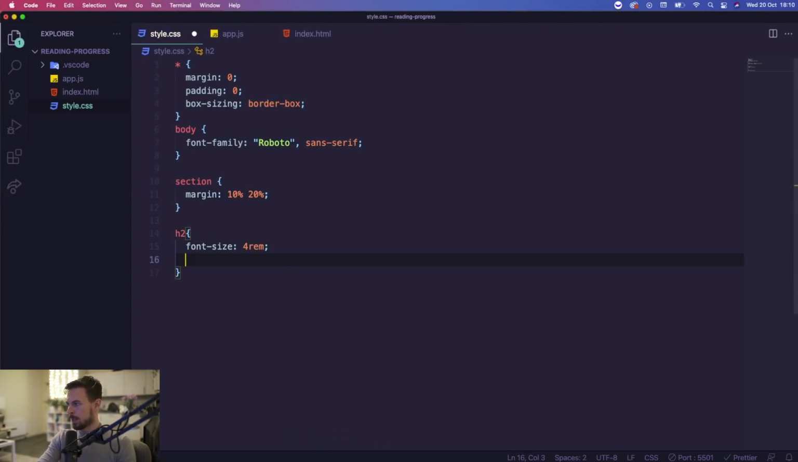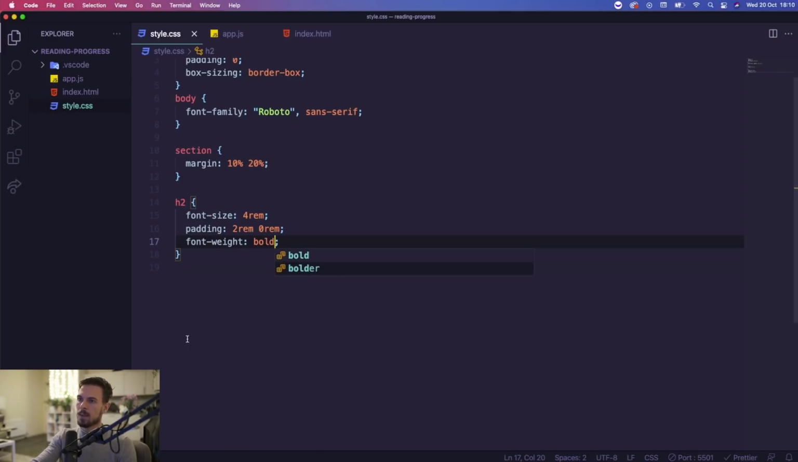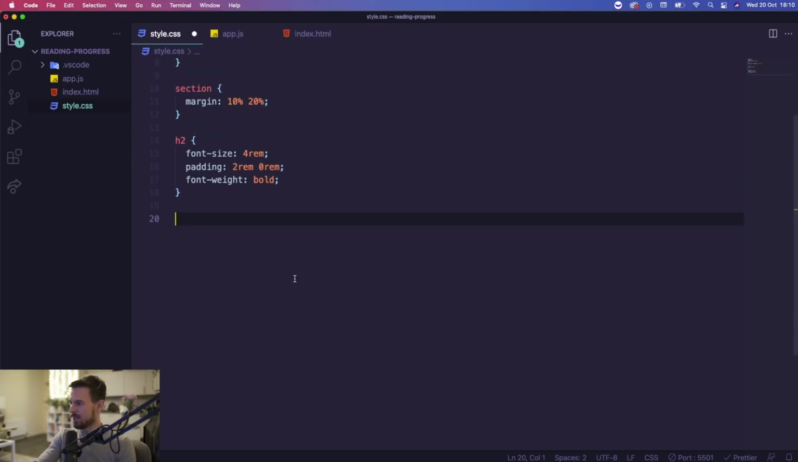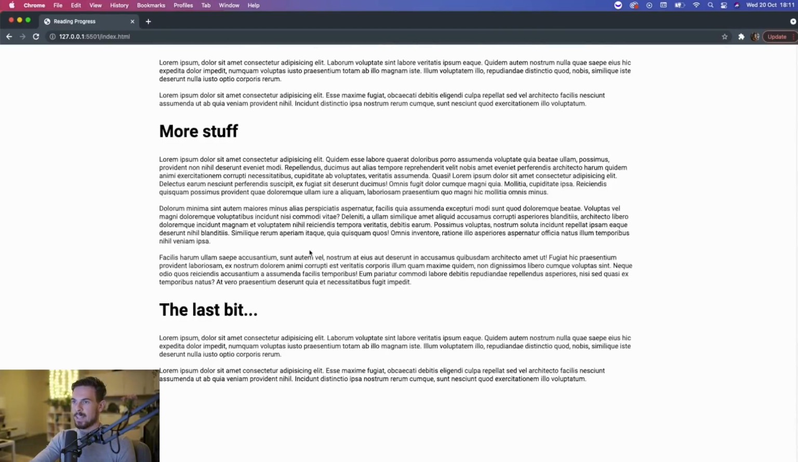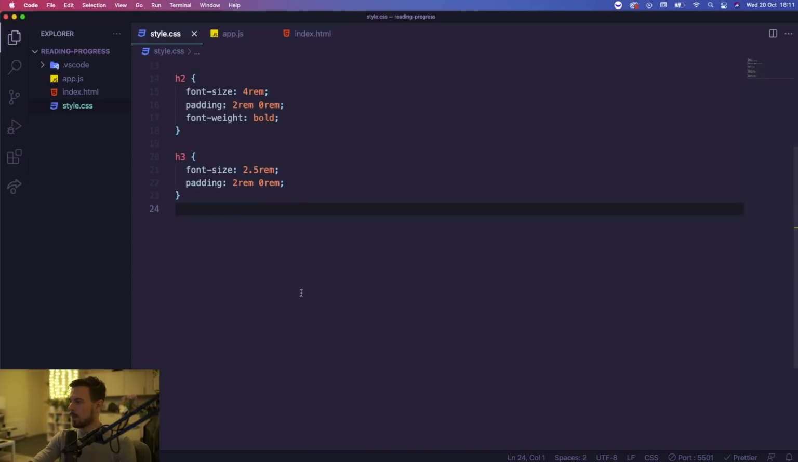Cool. So I'll just do some h2s here, increase the font size of them. I'll do 4 rem, add a bit of padding to these, 2 rem, 0 rem. And the font weight, I'll do bold on this. Again, it has nothing to do with the JavaScript, but might as well make it look nice. I'll do 2.5 rem on this, and I'll copy over this padding from here over to the h3. Let's hit save. Take a look at that. Okay, so now it looks a bit more like an article.